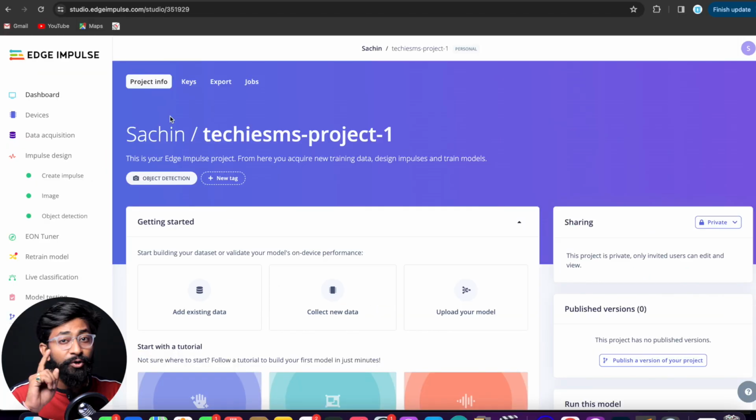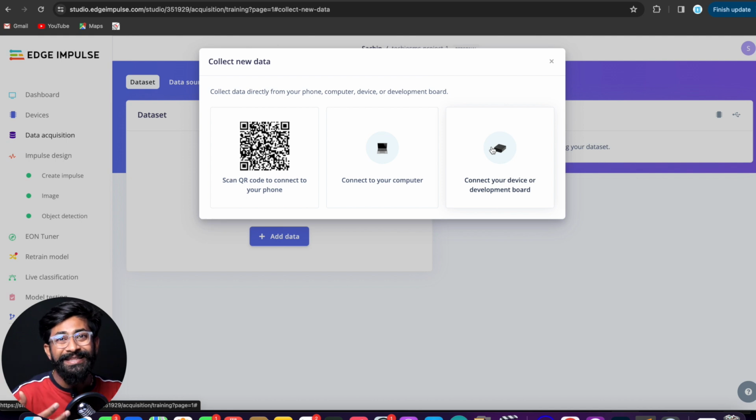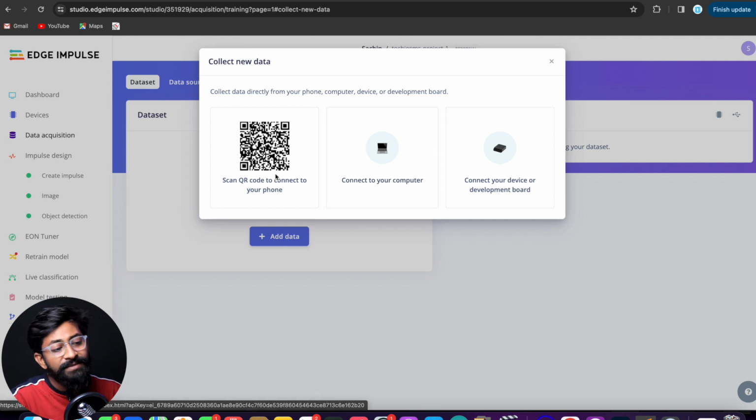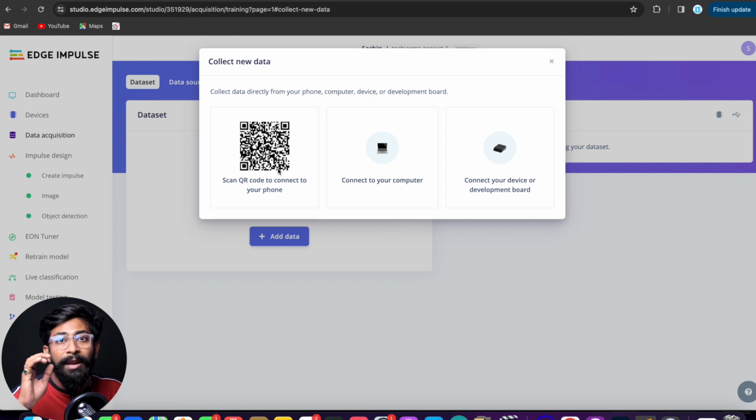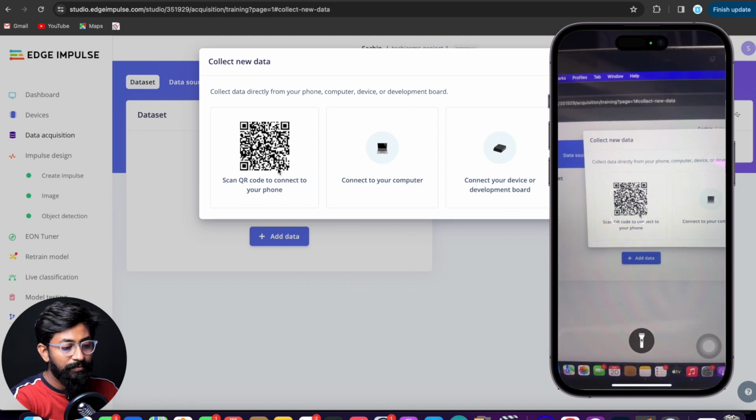Now here, the first step is we need to provide the data, and for that, we'll go to the data acquisition tab. And here, first we need to connect a device through which we'll be providing the data or the images. There are several options. Either we can use a development board like an ESP32Cam to capture the images, or we can use the webcam that is connected with the computer, or the simplest method is we can scan the QR code and make our smartphone act as a webcam to upload the data or the images. So I'll choose this simplest option. I'll take my smartphone, open the QR code scanner, and simply scan this QR code.